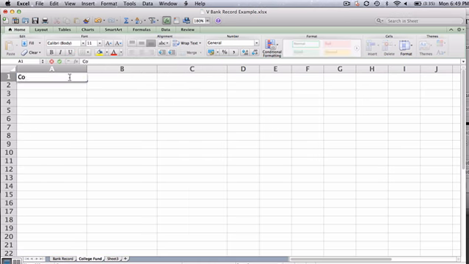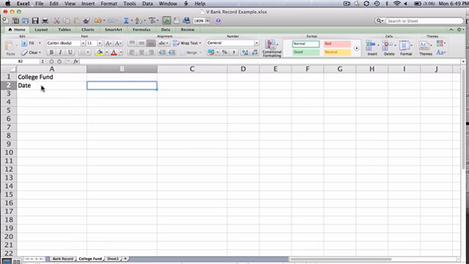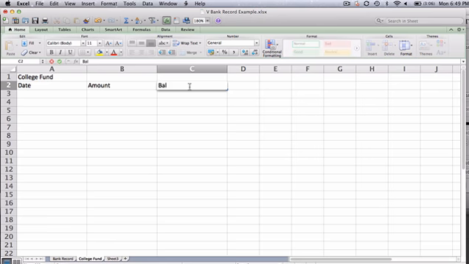In cell A1, type college fund. Go right underneath in A2 and write date. In B2, write amount. And in C2, write balance.